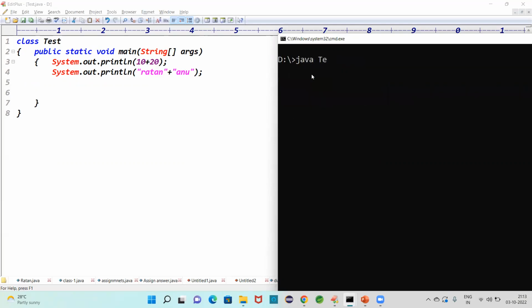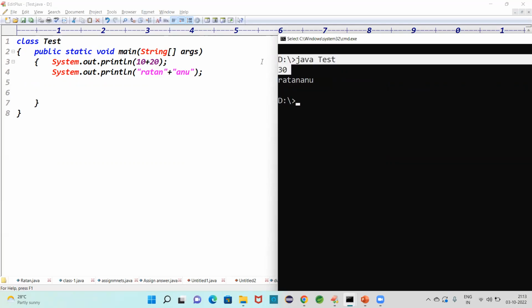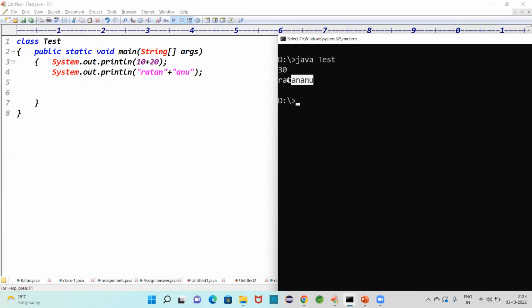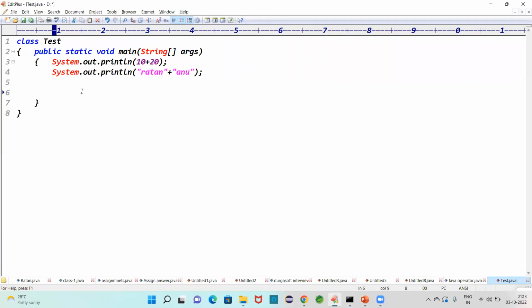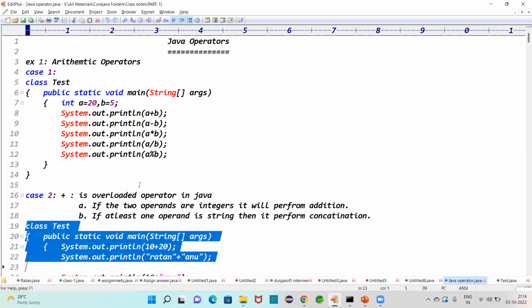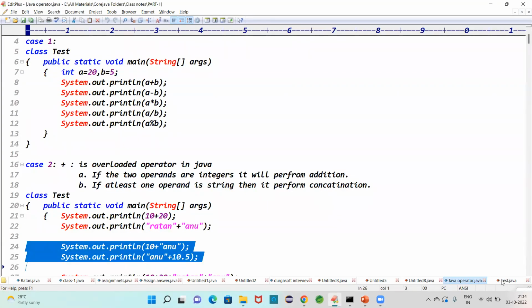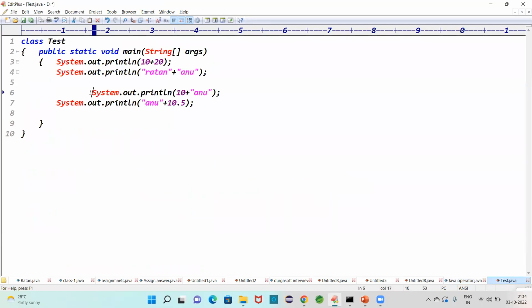How to compile and execute: java Test. See guys, in the first case we got the output 30, and in the second case we got Ratan and Anu. Get that information, because after that, see the next lines. String plus any data will get the concatenated string, right? 10 plus Anu means 10Anu.